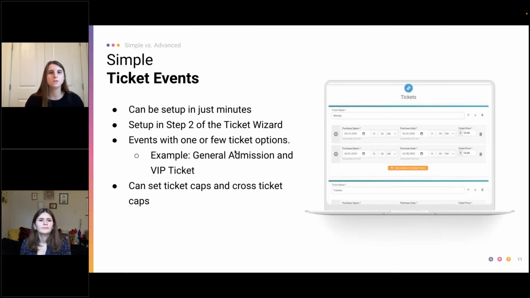Yeah, so simple tickets can be set up in minutes. It's the easiest type to create. It's just going through the ticket wizard. Step 2 of the ticket wizard is where you're going to set up those tickets. And you can also go back into your event dashboard and edit those tickets in any way and add more after you've completed the wizard. But this is going to be events with just one or few ticket options. So you can see, for example, if you just had a general admission or a VIP option, that'd be great for a simple ticket event.